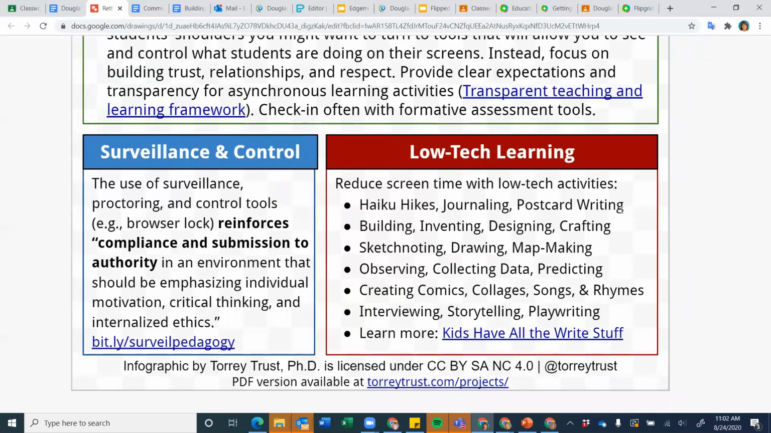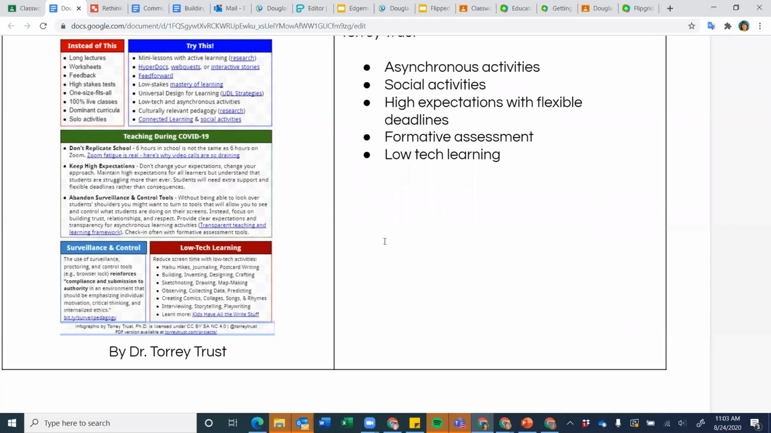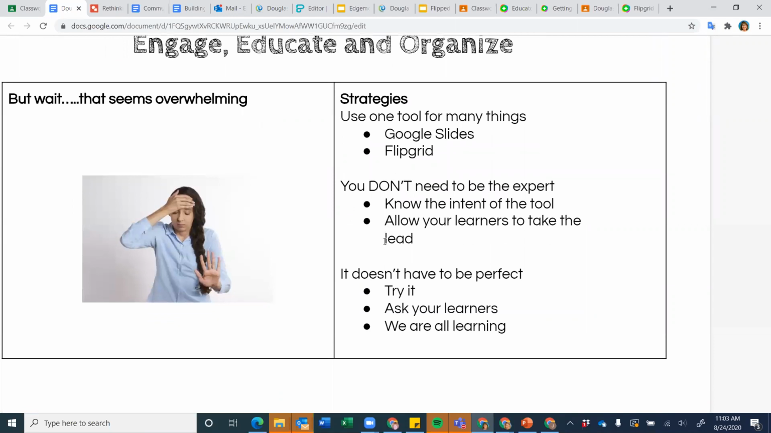The other thing she really provides a nice collection of is some low tech learning. I think when we're moving things online, it is really hard to keep in mind that we can do things that are not online. And so keeping in mind the low tech activities. And then this Kids Have All the Right Stuff, it is more of an elementary resource, but they have tons of writing ideas and writing prompts. It is worth checking out just because it's got some cool stuff. So that is, like, things to think about as you're moving your content online. So wait, that seems overwhelming.